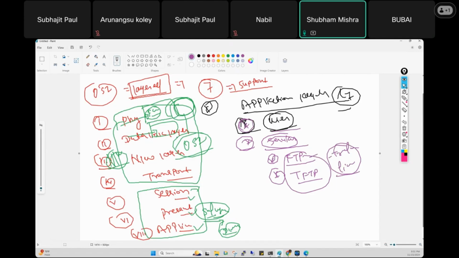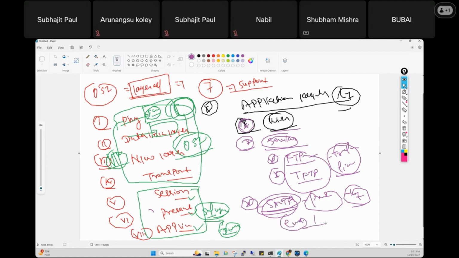Fine? So these protocols work at which layer, guys? Application layer. For example, if I write SMTP. What is SMTP? Simple Mail Transfer Protocol. SMTP is also a protocol that works at layer number 7, that is called the application layer. And what is the use of the SMTP protocol? Which type of services are we getting with the help of SMTP? Generally, we are sending emails and receiving emails. Getting my point? That is because of SMTP. I hope you guys understand.